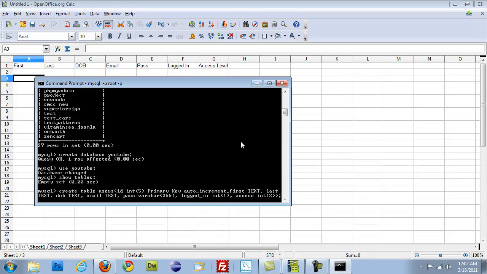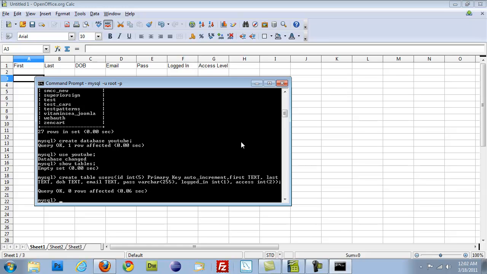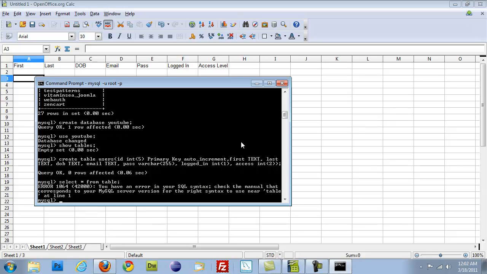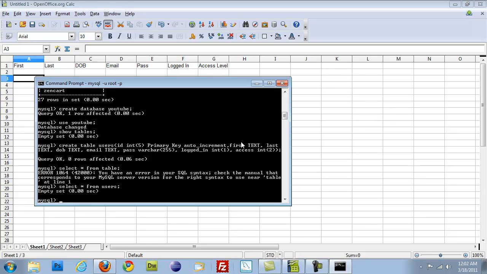So now that is pretty much it for creating our table. I'm going to hit enter and our table is now created. So now we can do select star from table. So we're selecting absolutely everything from our table. Can't do table, I'm going to do users. So we're selecting everything from users, but we're getting an empty set because we haven't added anything to our table. So let's go ahead and do that.